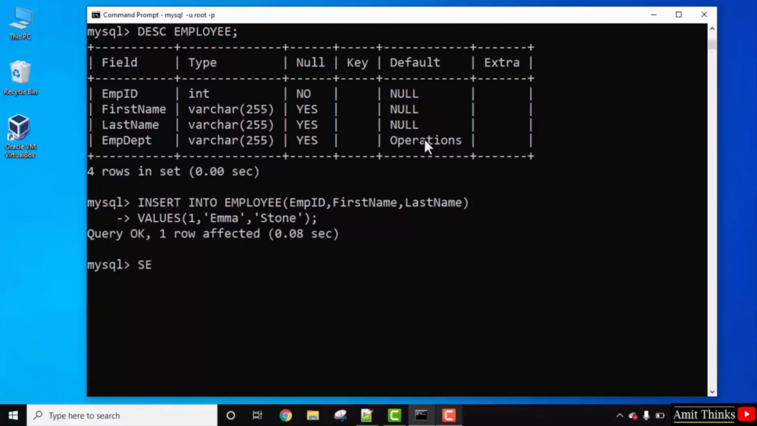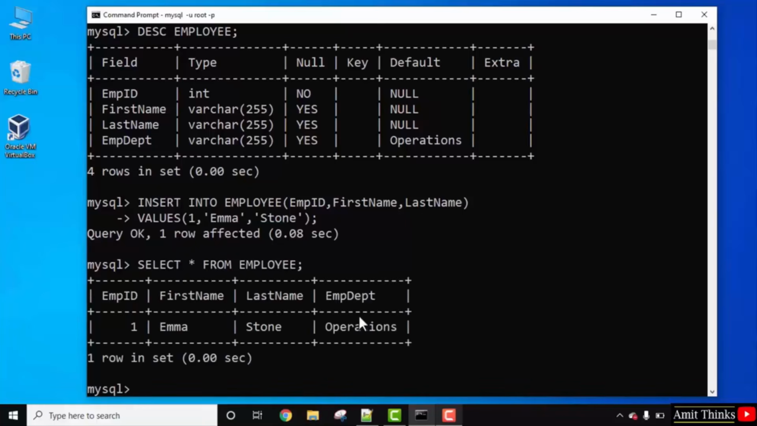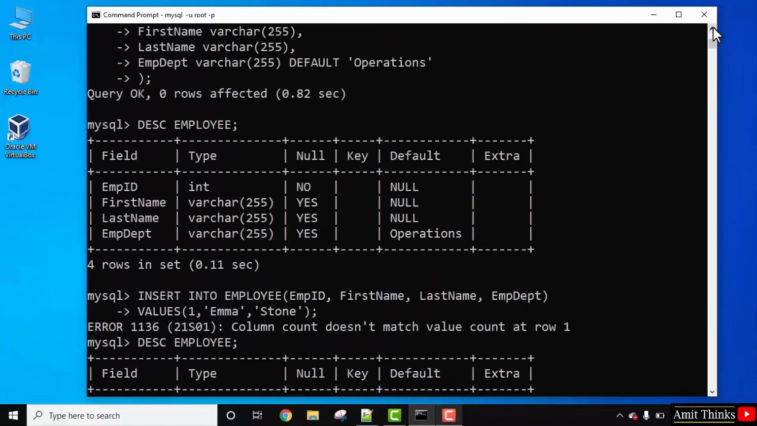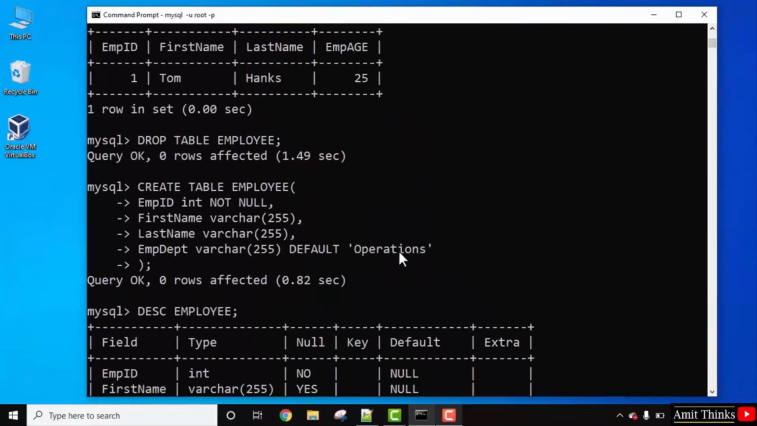Now let's see the records of the table. Select star from employee, semicolon, press enter. Now you can see EMP DEPT is operations, but we haven't set it here, it took the default value operations because we have set it under default constraint here, default operations. So guys, we saw how we can use default constraint, how we can set it, and using that while inserting, we inserted the default value without even mentioning it.